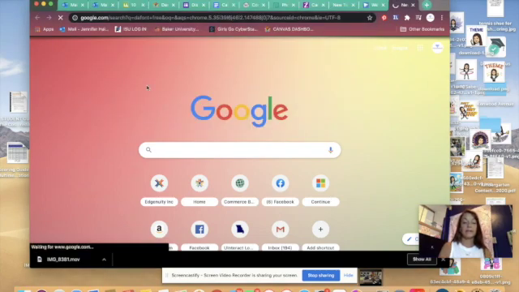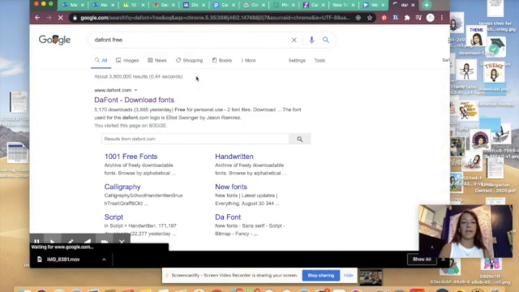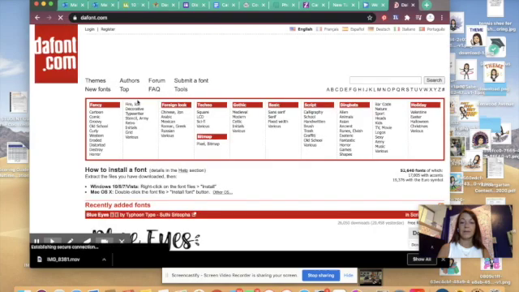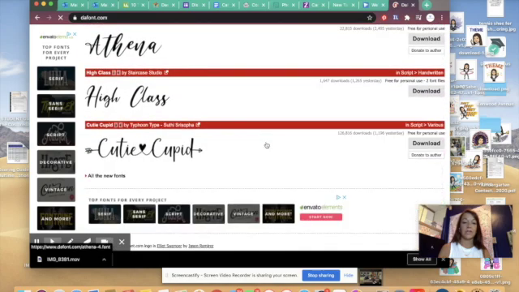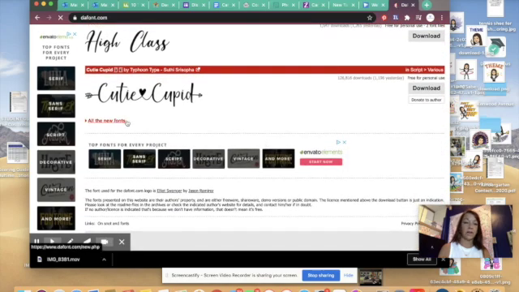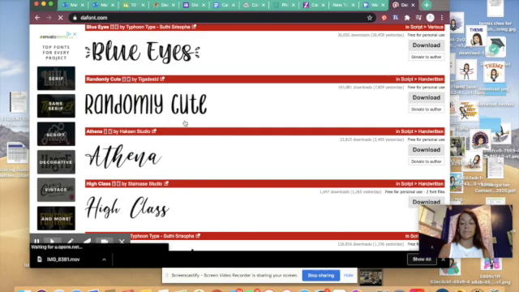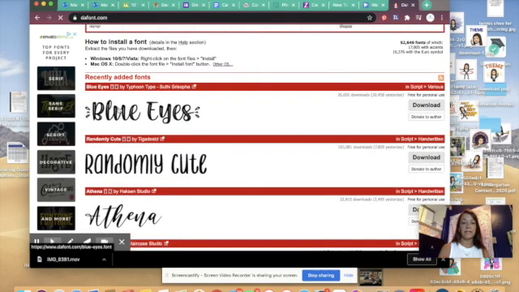So there is a website called Dafont, D-A-F-O-N-T. And we're going to wait for it to load. All of the categories for fonts are up here on the top. If you scroll down, these are the newer fonts. You can click on all the new fonts, but if you know you want something blocky or serify, I'm going to download this Blue Eyes font first.